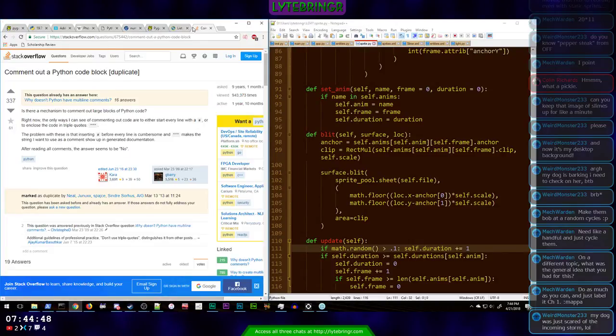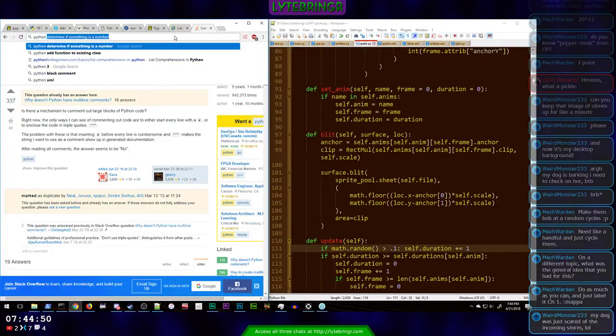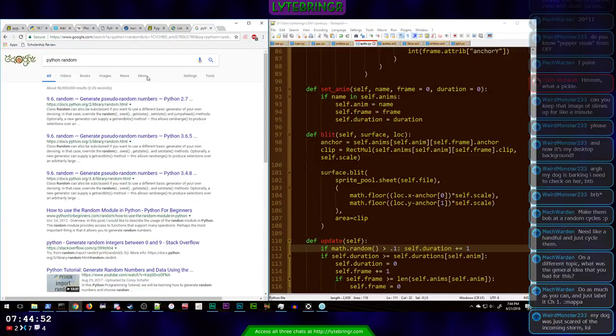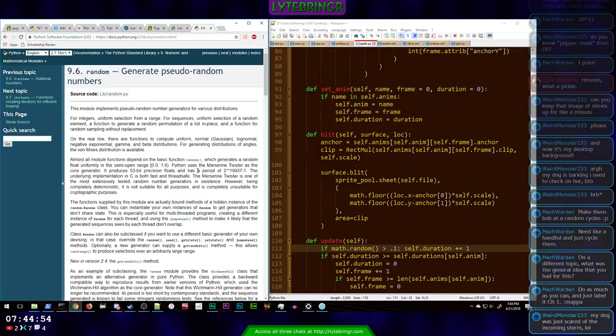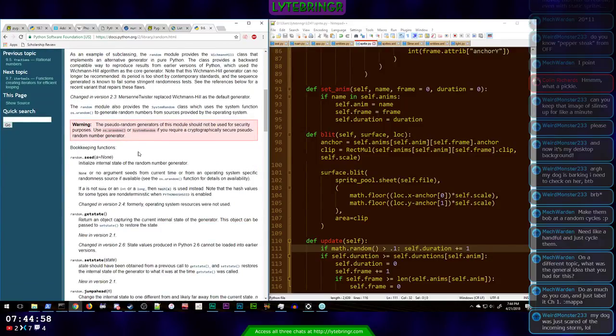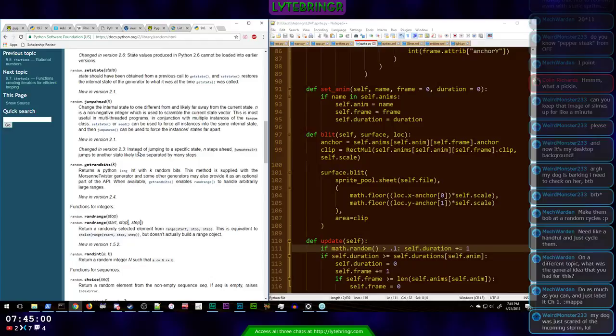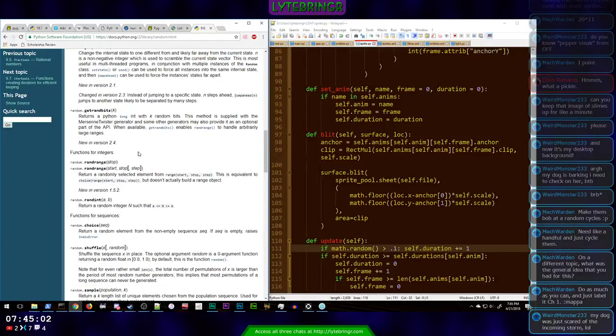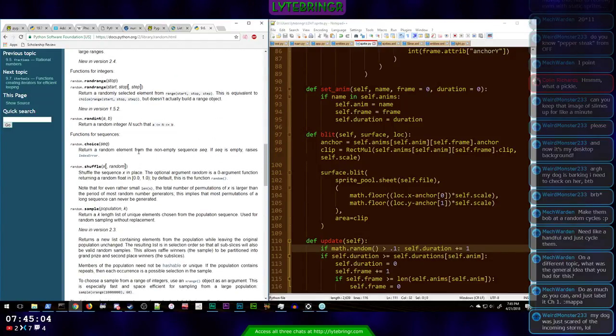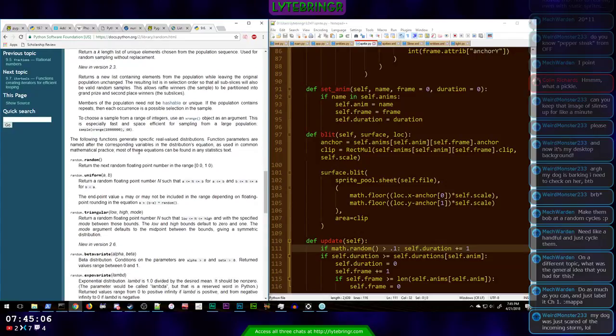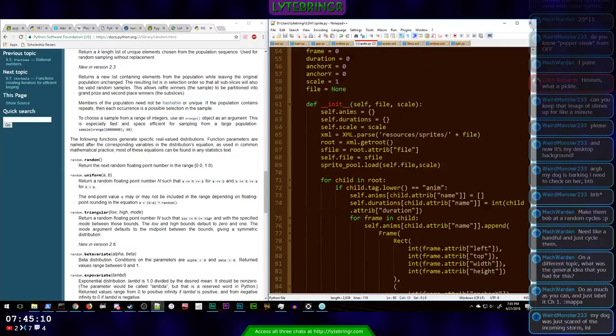Oh man, Python, why do you have to be annoying? Oh, really? You actually have to import random? What a world.